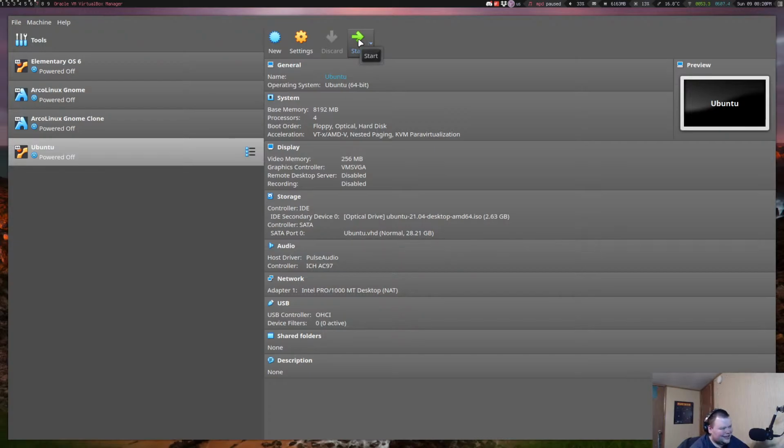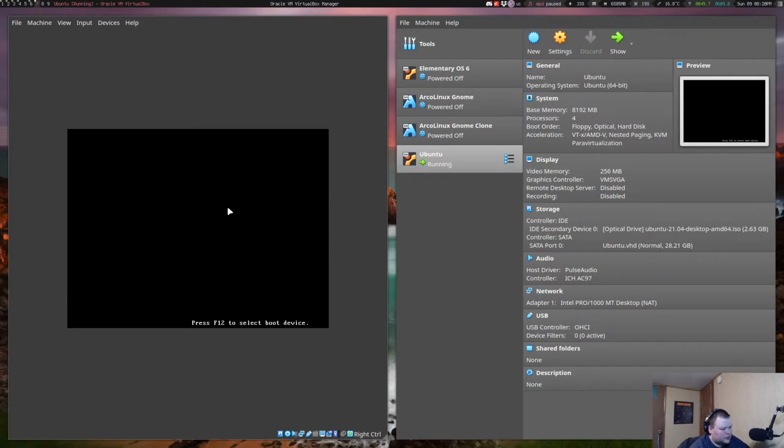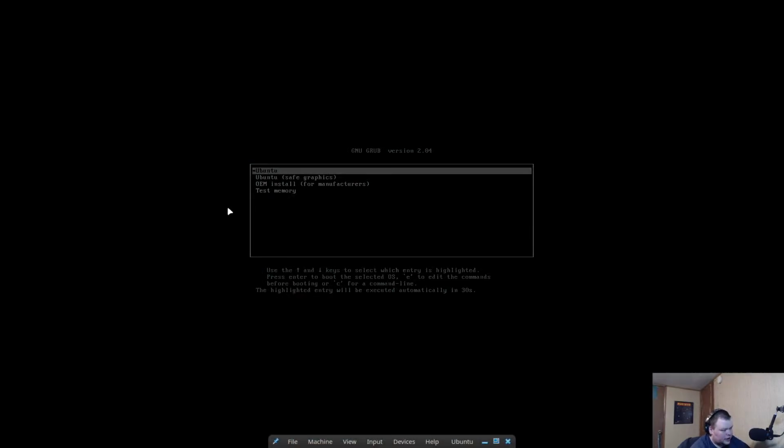Use Virt Manager. I did use Virt Manager for about 30 seconds and I could not figure out the VRAM. Because I want to be able to set the amount of VRAM on it. And maybe you don't even have to do that. I don't know. I just couldn't figure it out. I had it working for once on one of my Arco installs.